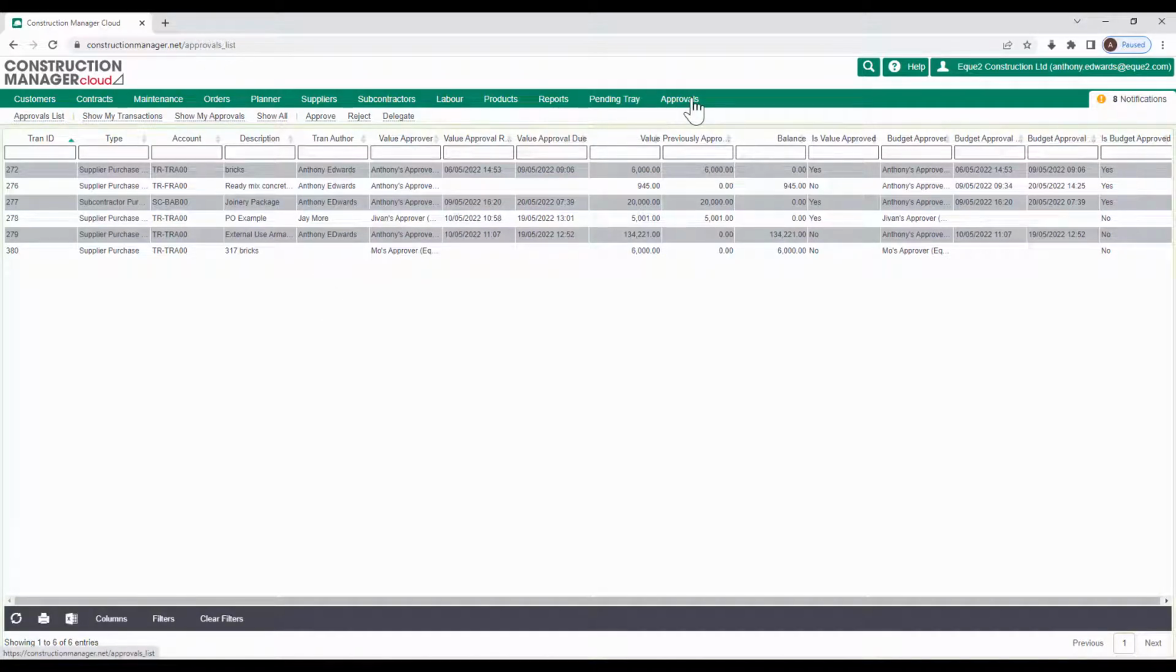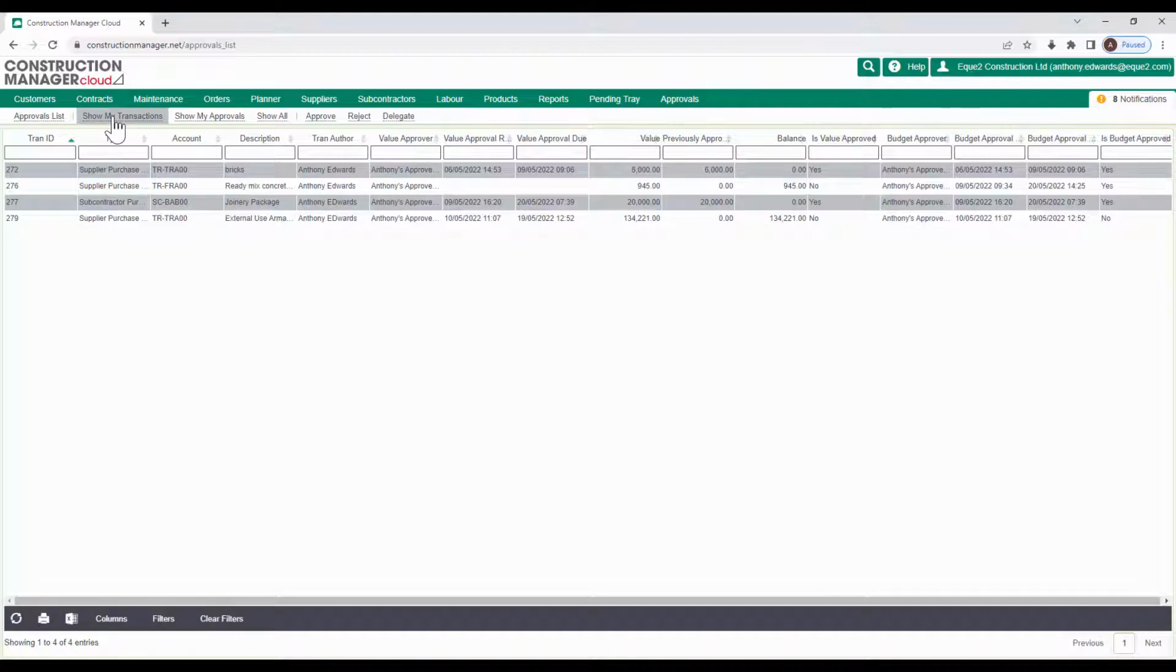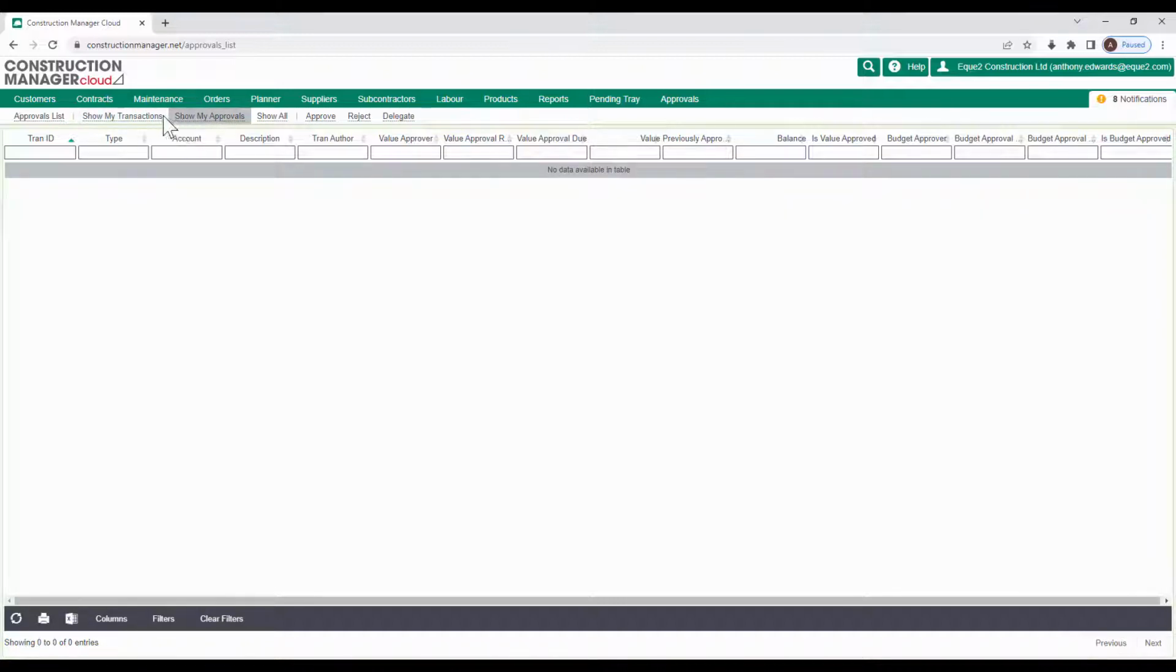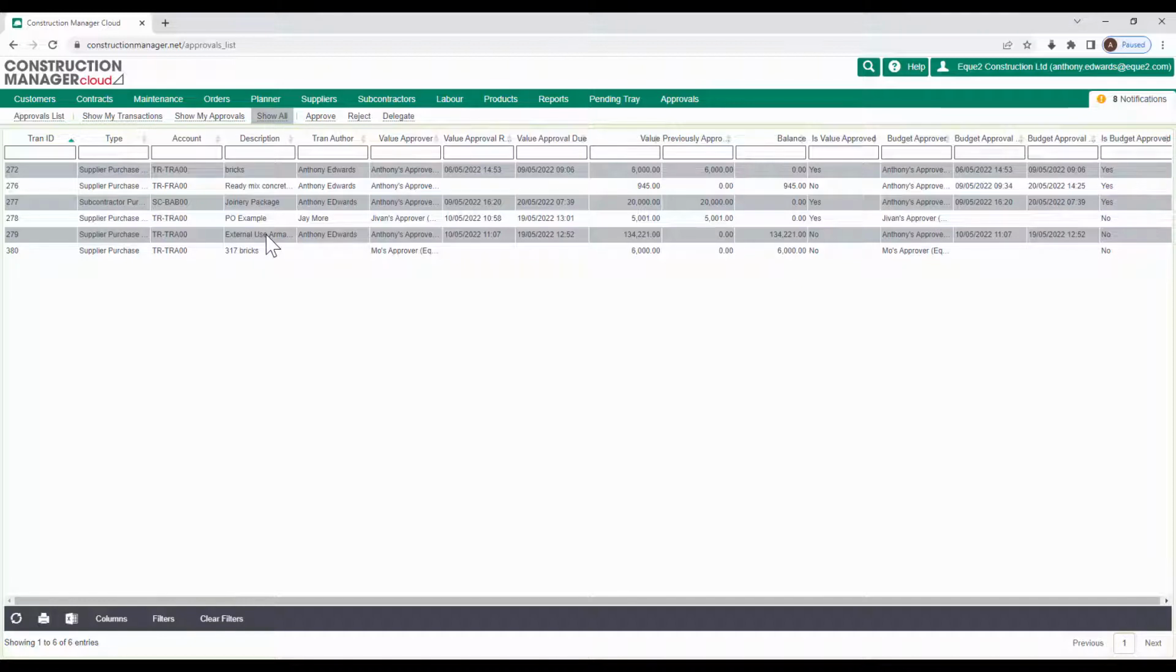So if I come to my approvals option here, this gives me a list of all the transactions in the approval chain. I can filter this list. I might just want to see my transactions, which I have created. I might just want to see if I'm an approver, show my approvals will only show me the document that I want to approve. I'm just going to look at everything here.